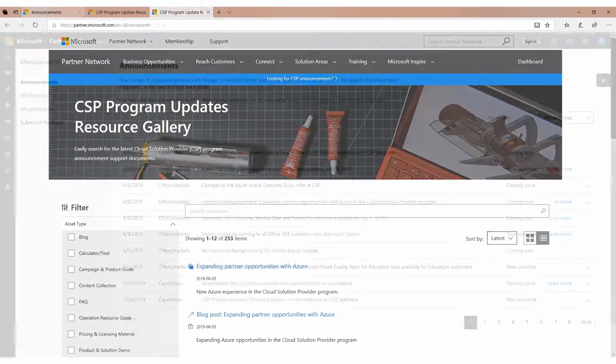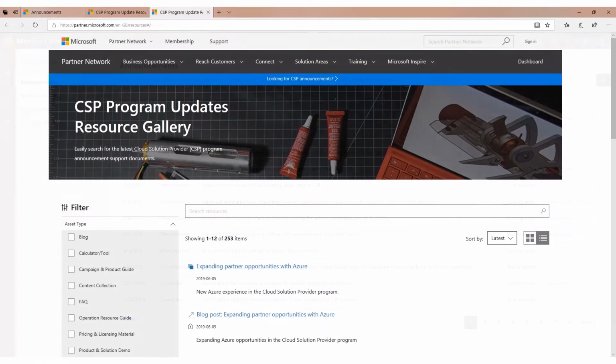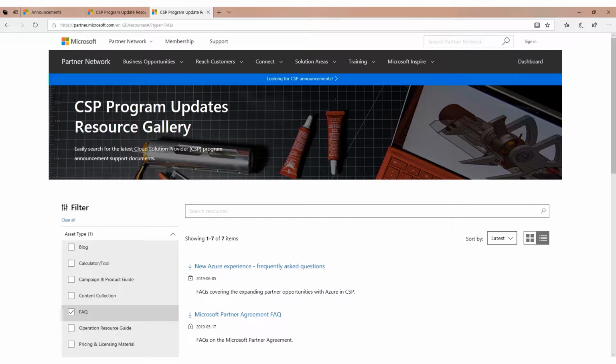So if I imagine I've just clicked on that, that takes me here, and you can see currently there are 253 items in there. And then down here, I can choose a different asset type. So if I choose, because I personally love an FAQ, FAQ, I can see there are 7 FAQs. One on the Microsoft Partner Agreement, useful to support this morning's session. One on the new Azure experience, useful to support this morning's session. Might want to look at those.